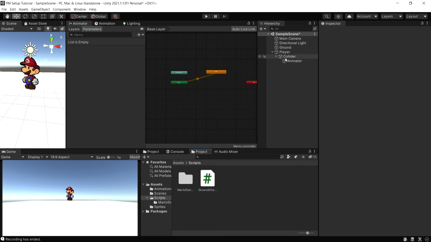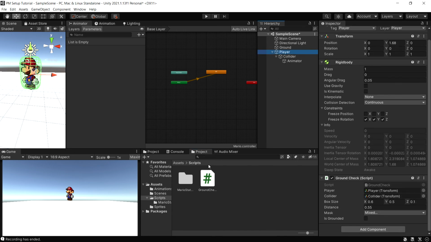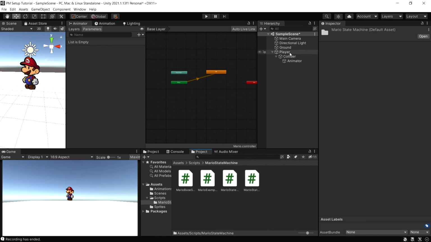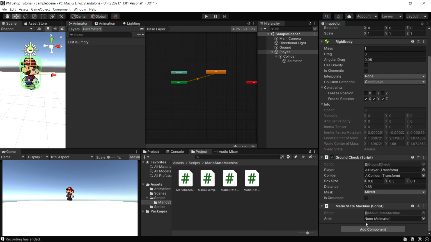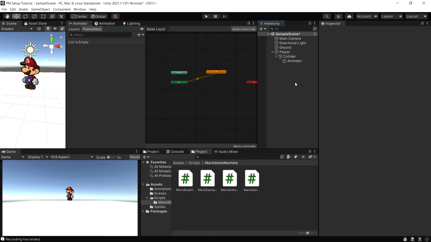Next, what we can do is just drag on our Mario State Machine script, and then we can drag in our animator object for the animator. That should be everything that we need to get set up for next time, which will be adding running, jumping, and some basic movement, as well as the animations for it. So be tuned for that.